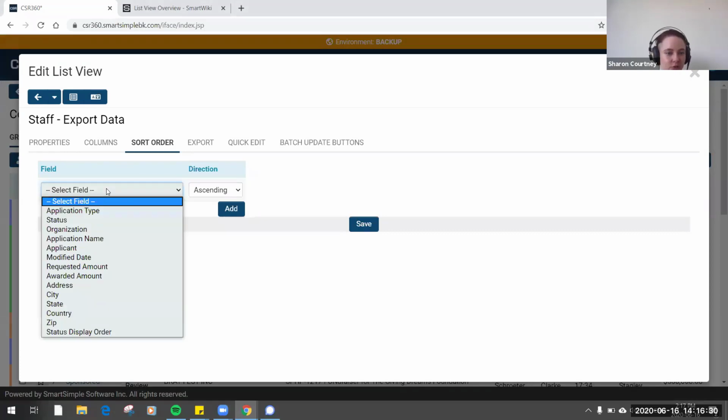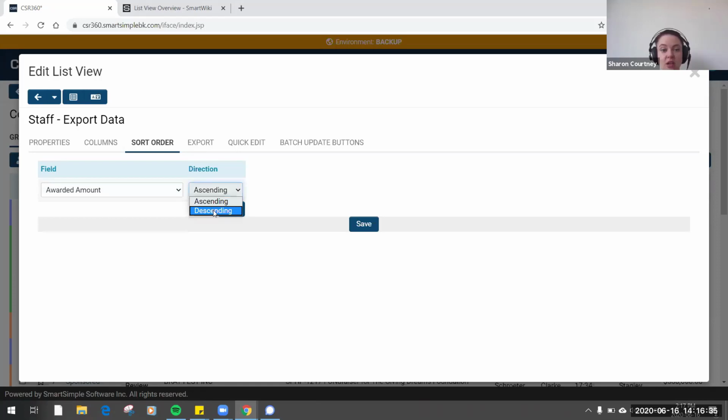All right, so sort order. You can sort by any record. So what I would usually do would be something like awarded amount, descending order. I want to see who got the most and where it's going.